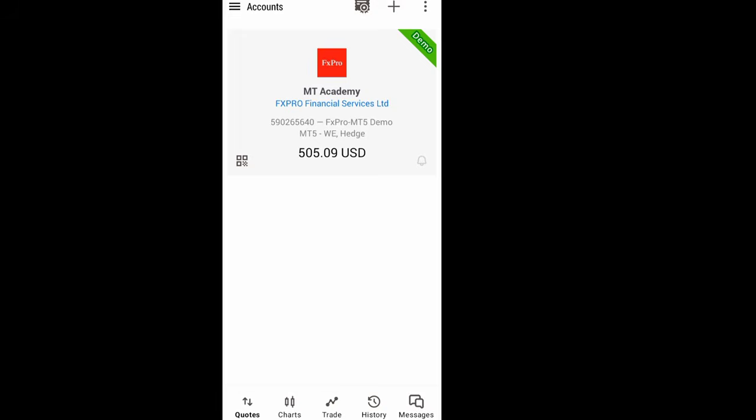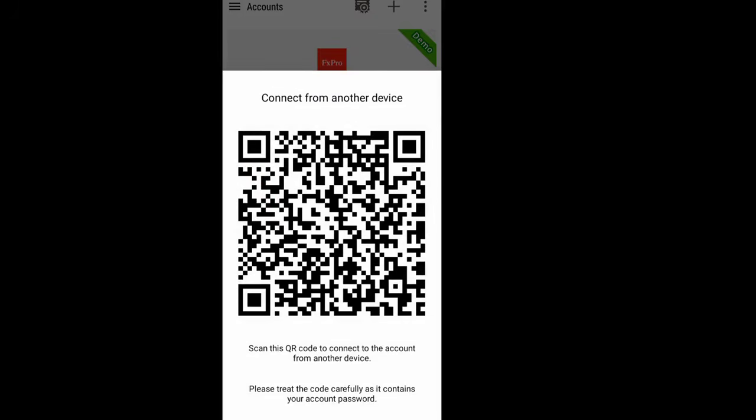All right, if you want to log into this account on another device using QR code, just tap on this very icon here. All right, so you have this QR code show up, so it's a connect from another device. So with this QR code, you can just use another phone, snap this QR code. Once you scan it, you can log into this your account automatically. So it says scan this QR code to connect to the account from another device.